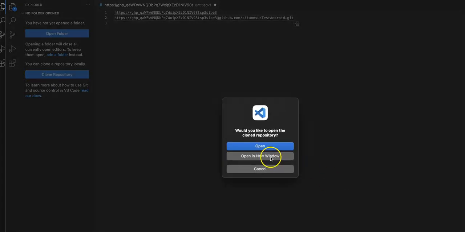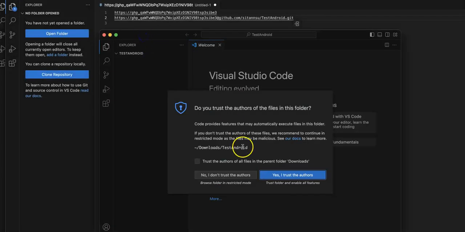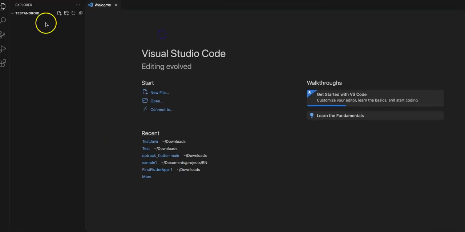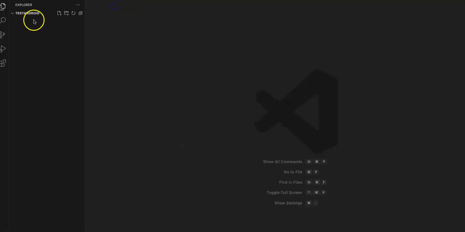Now it is cloned. Once the clone is over, it is asking whether you want to open here or open in a new window. I'll prefer a new window. So now you need to trust it. Yes, I trust the authors. So now you can see in this window our repository is cloned.